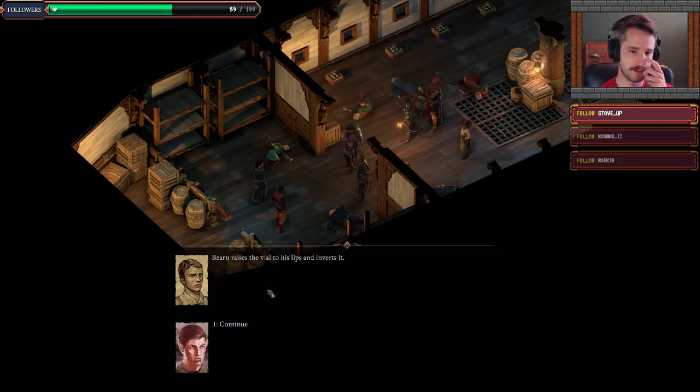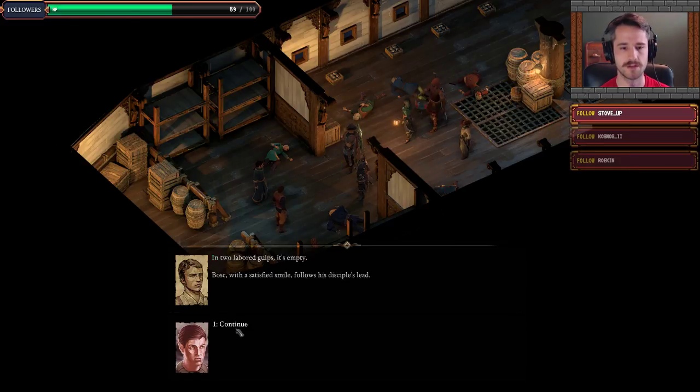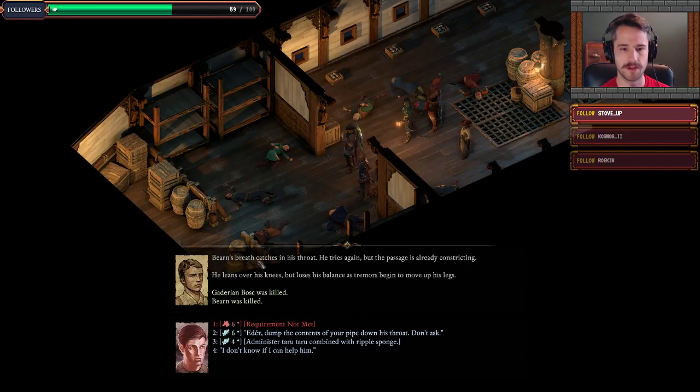Baron raises the vial to his lips and inverts it. No! No, stop! Adair is too far away and can only watch. In 2 labored gulps, it's empty. Bosch, with a satisfied smile, follows his disciple's lead. Baron's breath catches his throat. He tries again, but the passage is already constricting. He leans over his knees, but loses his balance as tremors begin to move up his legs.